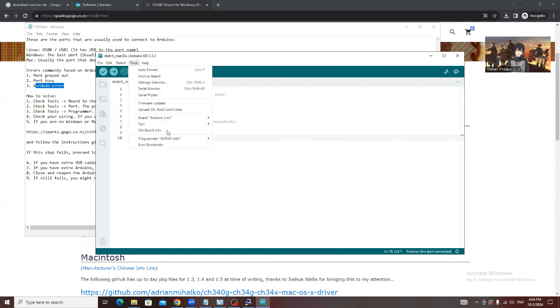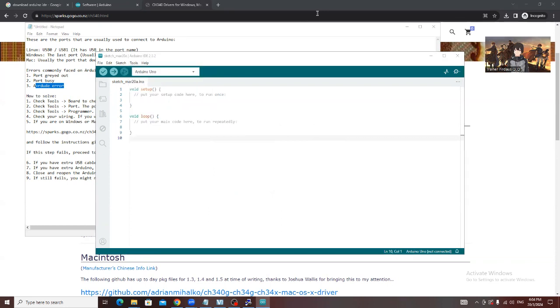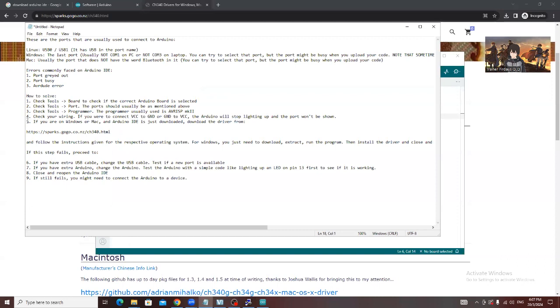Okay. I'm gonna reconnect my Arduino one more time. Okay, so notice that I still don't have my other port shown. So if number 5 fails, then it means that we need to go into more hardware perspective. That is, if you have an extra USB cable, change the USB cable and see if a new port is available. If it still doesn't work, if you have an extra Arduino, change the Arduino and then test it with a simple code like earlier. Just make the LED turn on.